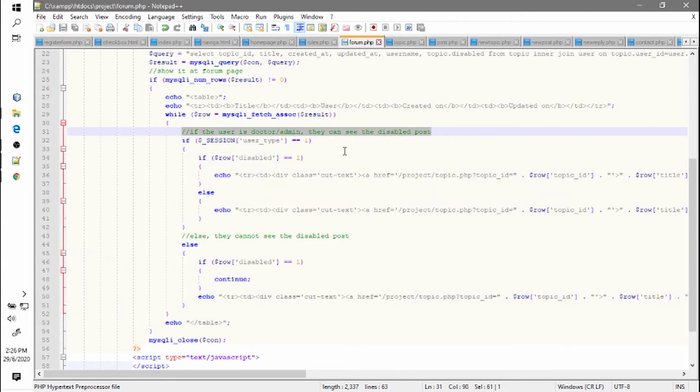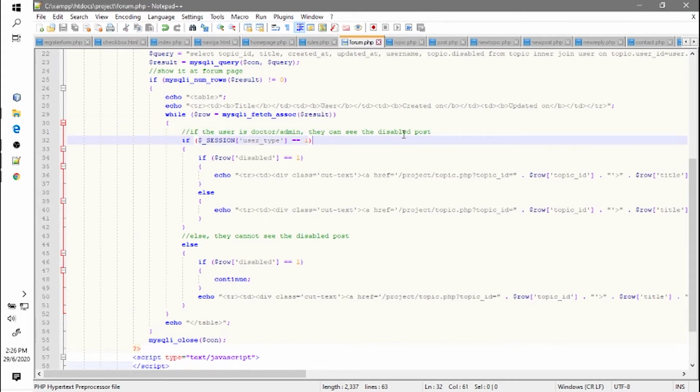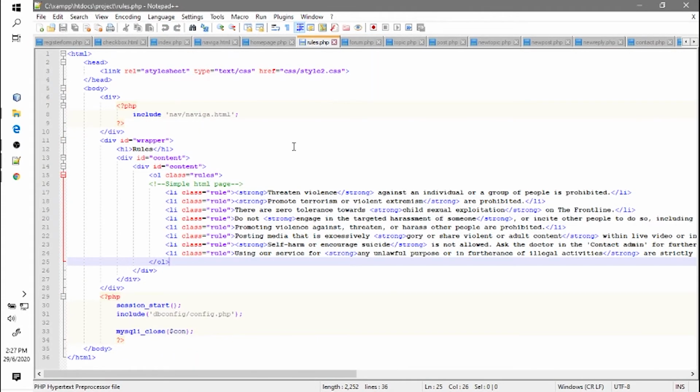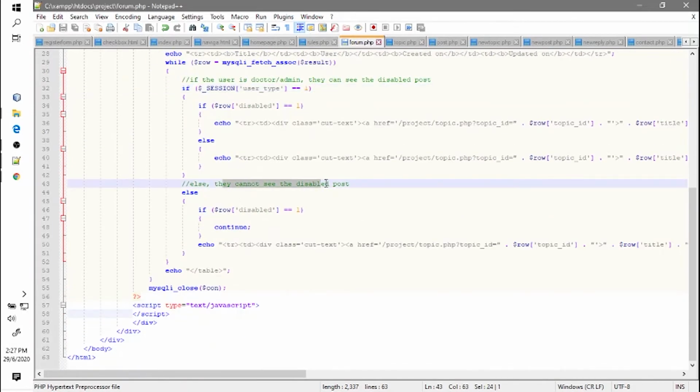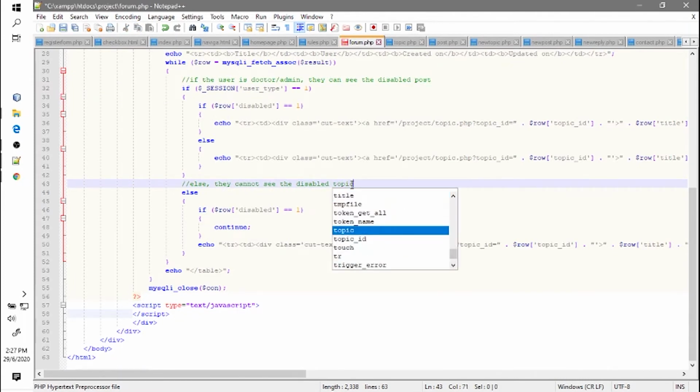If the user is a doctor or admin, they can see the disabled post. The disabled post here means that in phpMyAdmin, there is one column where it can store whether the topic, post or reply is being disabled, because there might be users that are not following the rules, and so they are going to be disabled for some reason. So if they are admin or doctor, they can see the disabled post. If not, just output it as usual. But if it is just a regular user, then it is going to be available to be seen by all the users.